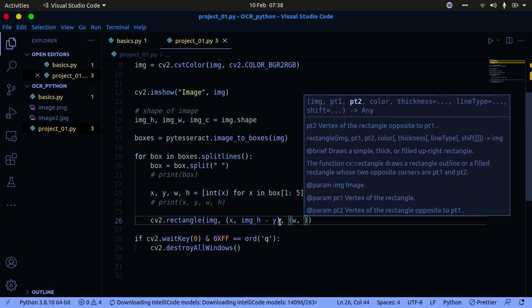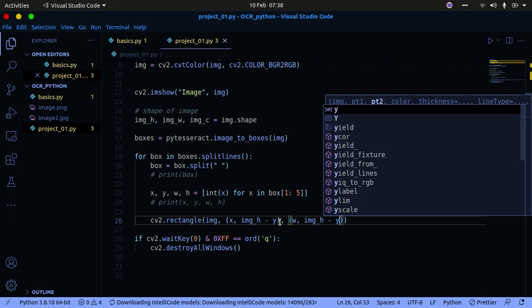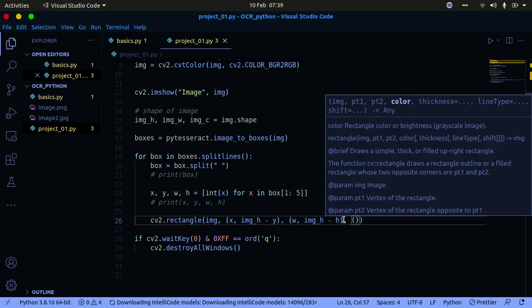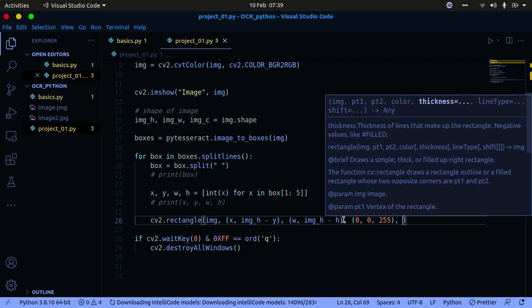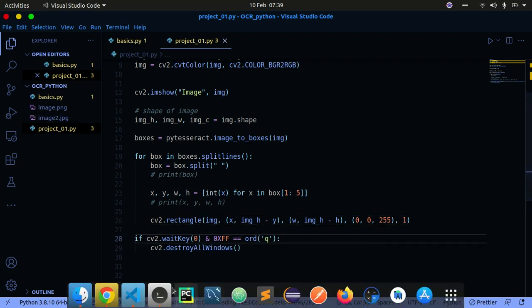Anyway, in here I'm going to specify image_height minus the width. Okay, sorry, minus the height of the image. Most of the time we usually do x plus width, and then y plus height, but here, due to what Tesseract returns, this is what you have to specify. And then you have to specify the color. I'm just going to use a red color, in BGR, and then I can specify 1 for the thickness. Once we have that done, this is going to draw a rectangle around each of the identified characters. So let's go ahead and try to run this.